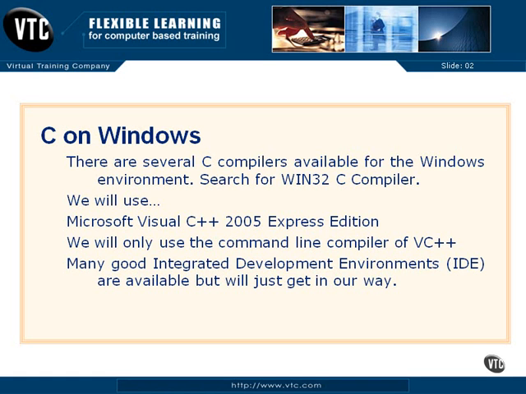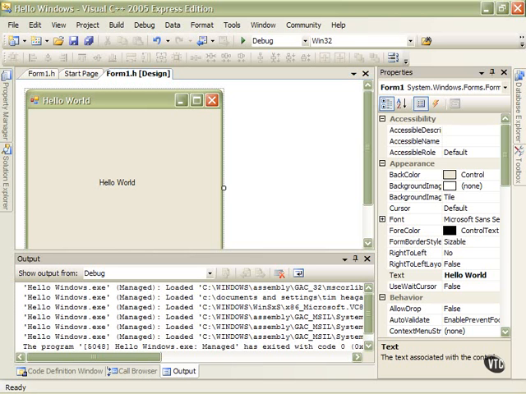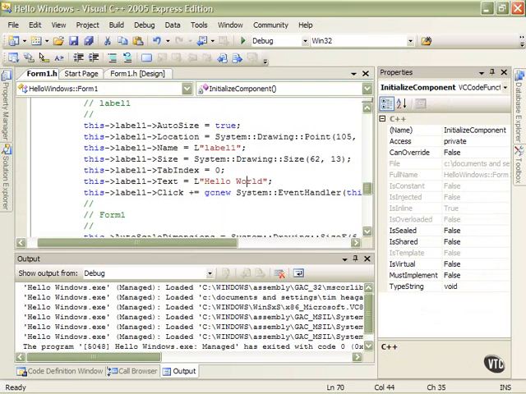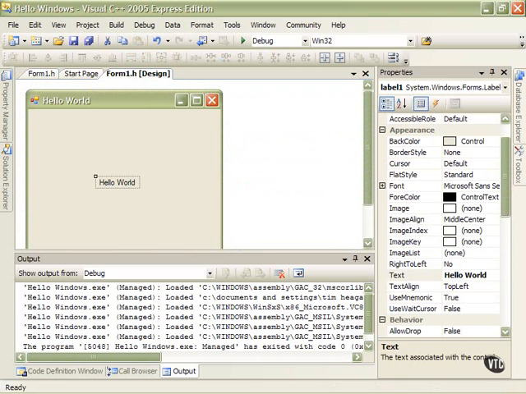Now, there are a number of great IDEs, or integrated development environments, available to you, but they really just get in the way. Let me show you what Visual C++'s IDE looks like. There you go. There's a lot going on on that little page, and it's all kinds of things that would get in our way in learning C programming. If we look over here at form1.h, there's our actual hello world text buried down inside of there that I put into this label on the hello world page.